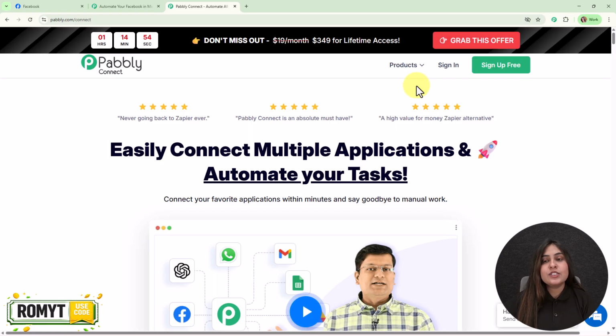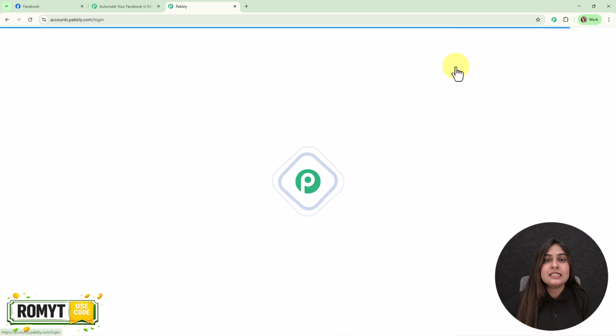Here you can see two options. One is sign in and the other one is sign up free. If you're a new user, click on sign up free and get 100 free tasks every month to explore the software. And if you're an existing user like me, then simply sign in.